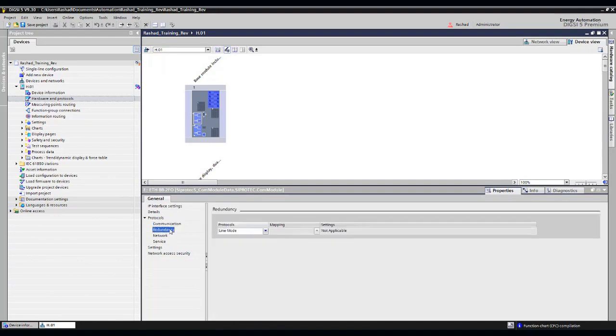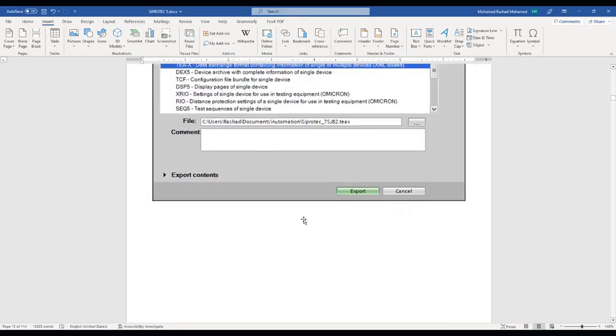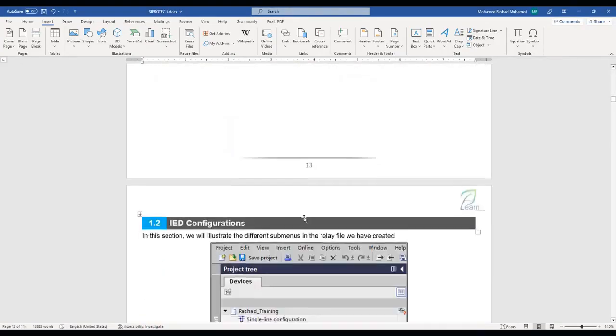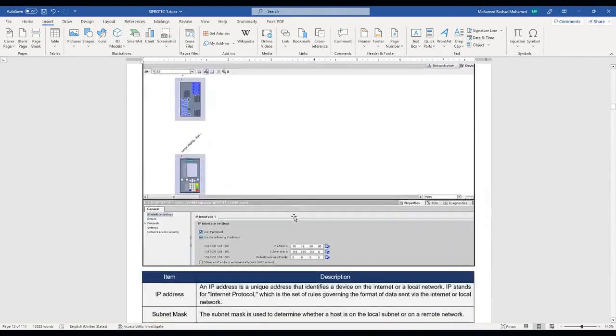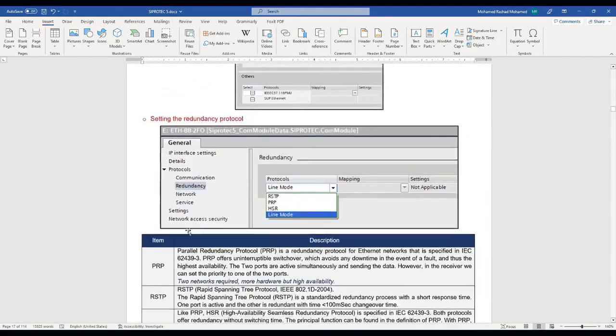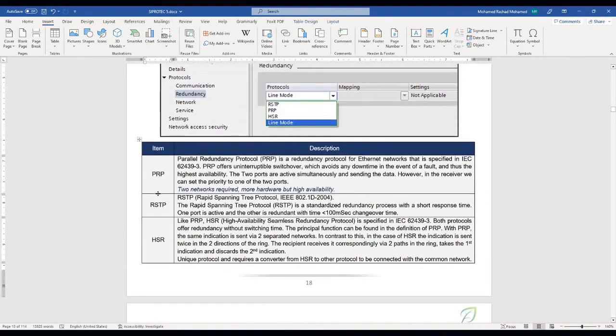After that, you will have the redundancy protocol here. The redundancy protocol gives you 4 settings. Mainly, we use the first 2, which are PRP and RSTP. Now, if we look at the difference between the two, we will go down here and we will find that I have PRP and RSTP. PRP stands for Parallel Redundancy Protocol, and this is according to IEC 62439-3.